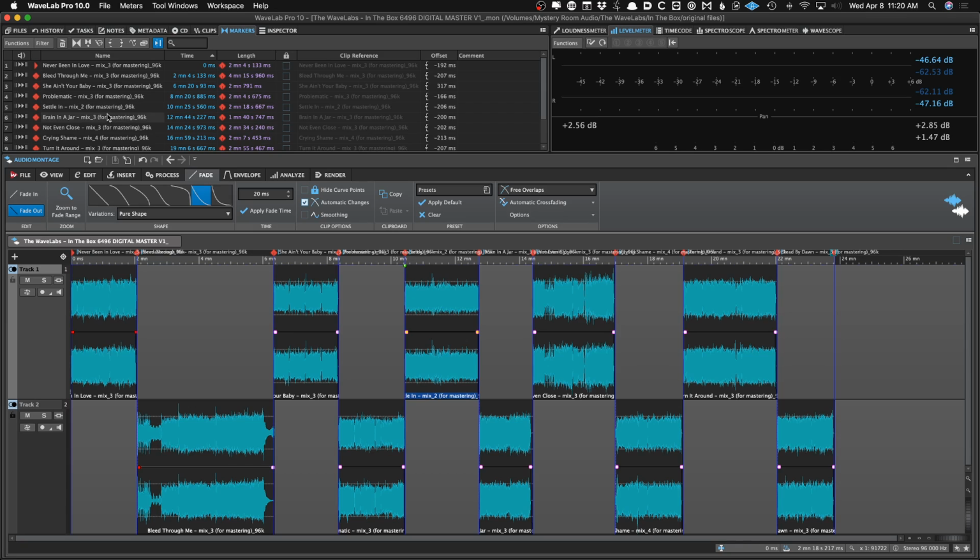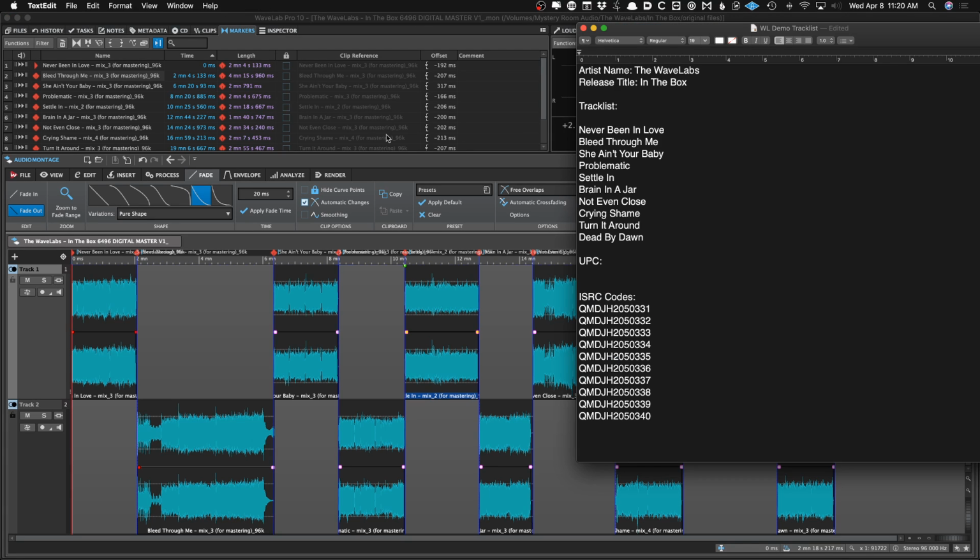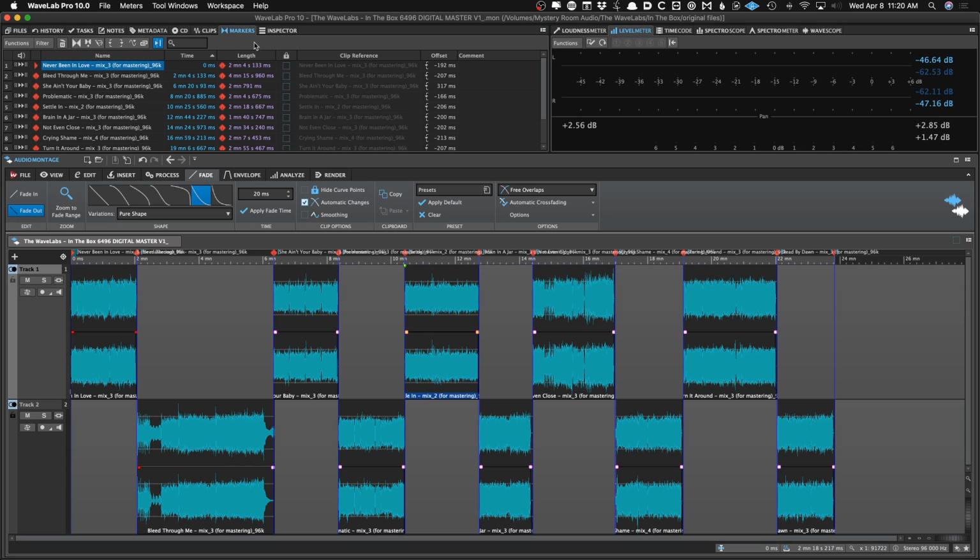And this is a good time to rename the markers, because if you have your markers named correctly, it makes everything easier down the line. It makes your CD text and metadata a breeze. You only have to enter this information one time. And that's, again, why I love WaveLab. I like to do things one time and have it be everywhere. So, what I'm going to do is go to my project list here and get the official song titles. And I'm renaming the markers.